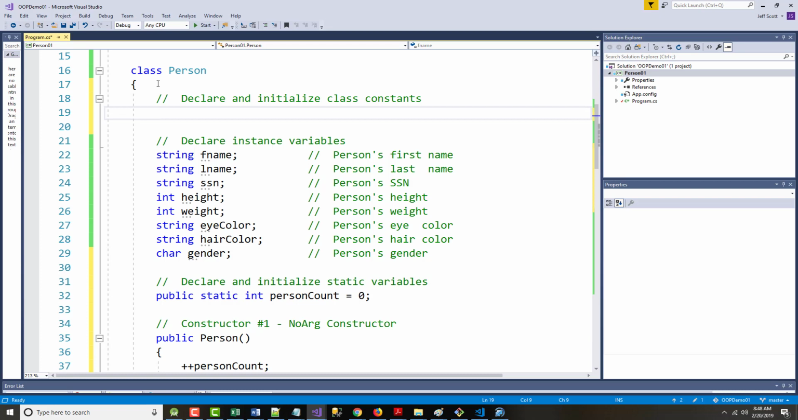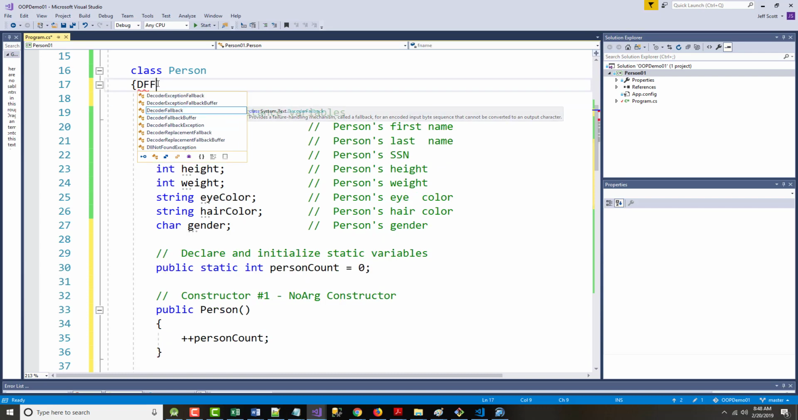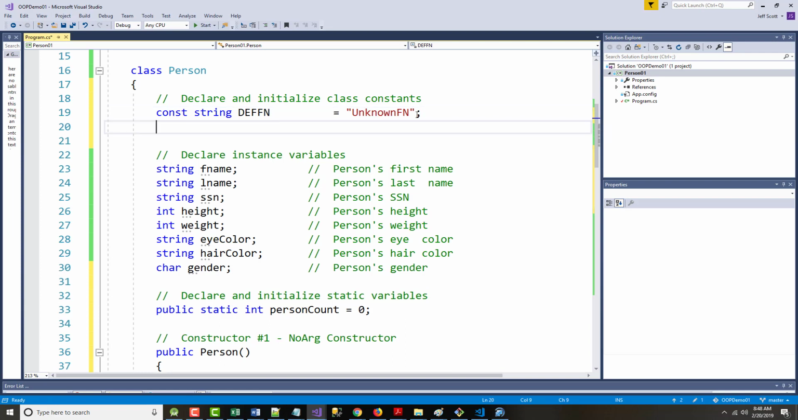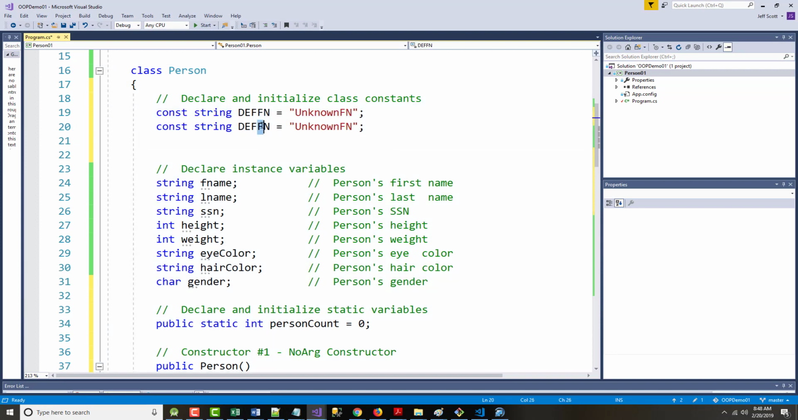So we're going to come in here, we're going to say const string DEFFN for the default, oops, jeez Louise. Const string DEFFN, which means that's going to be the default first name, equals unknown first name. Kind of a stupid name, but it's the one I'm going to use. All right. Then I'm going to have a default last name that's going to be unknown LN for last name.